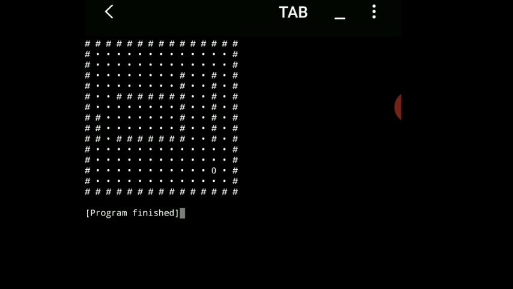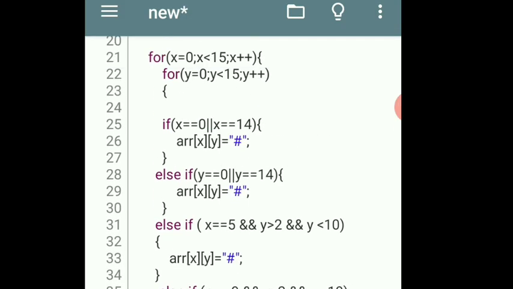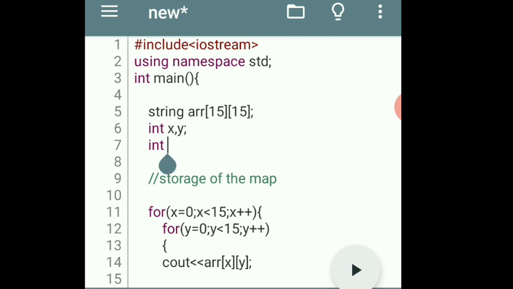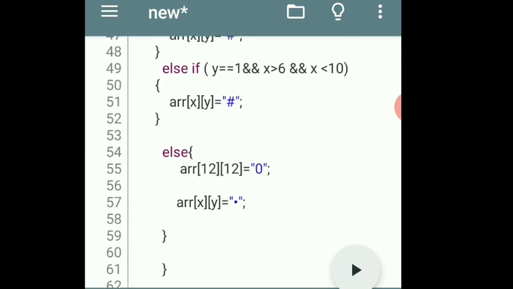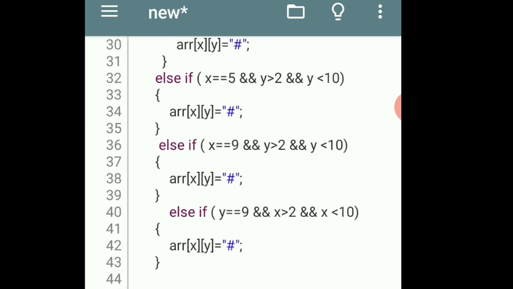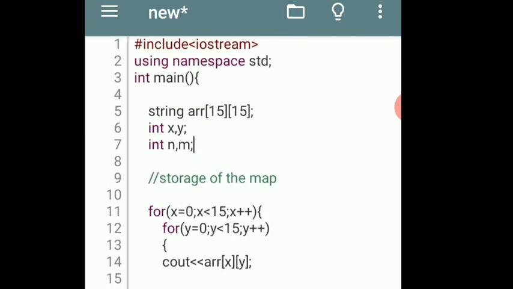Now we're going to make our Pacman. To make our Pacman, let's go back and declare two variables. Let's say we have int n and m, and here add. Okay, run this program first.